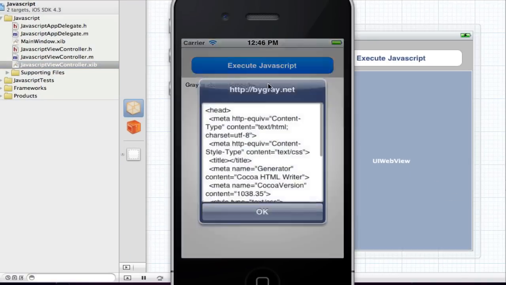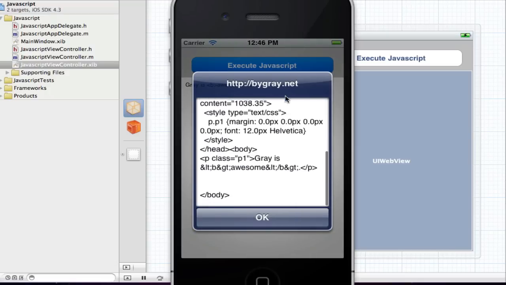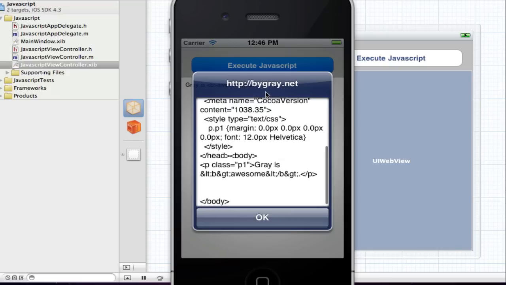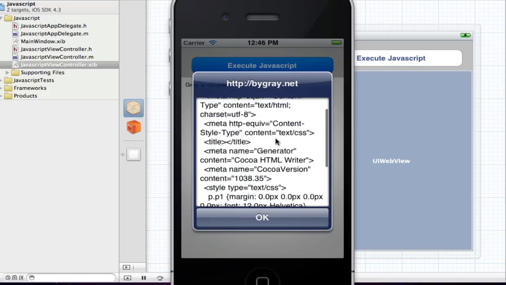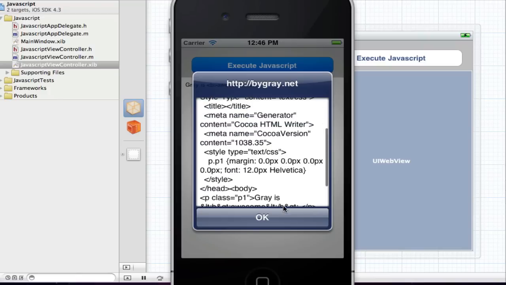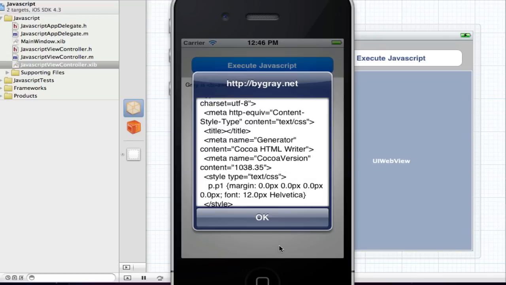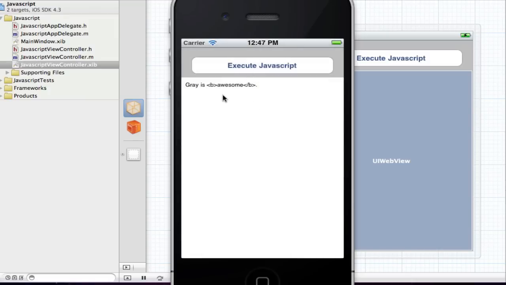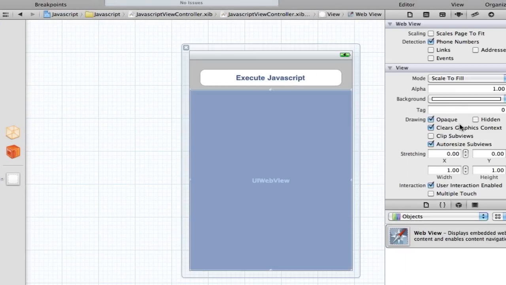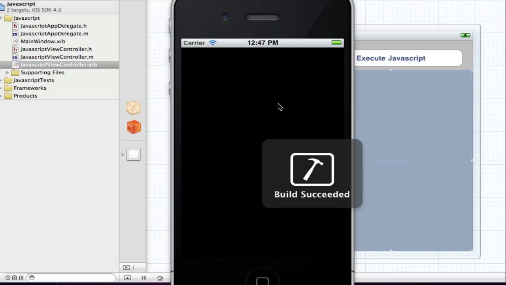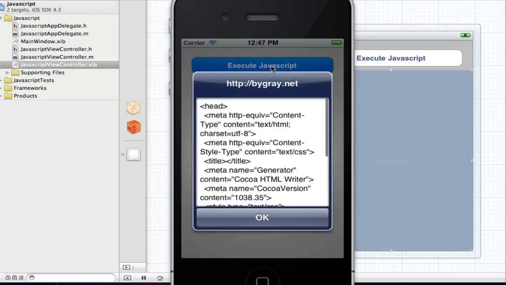So I'm going to press Execute JavaScript, and there you go, it outputs the HTML. In this case, it actually outputted Apple's version of the website using Cocoa, or Coca, my bad. And there you go. So you can see it displays the web page, and you can execute JavaScript. If you want to hide the web page, just click on Web View, Hidden, under Drawing, just JavaScript. There you go.